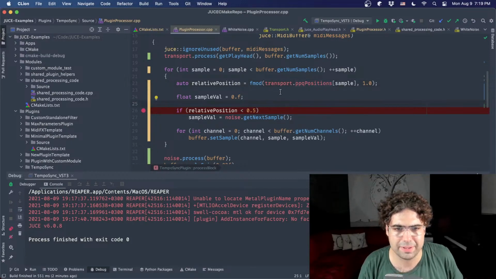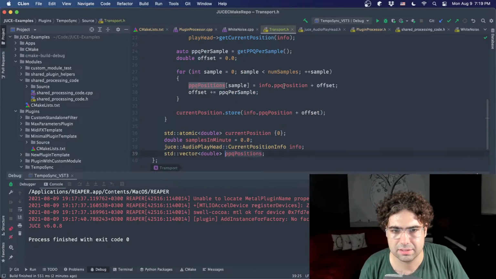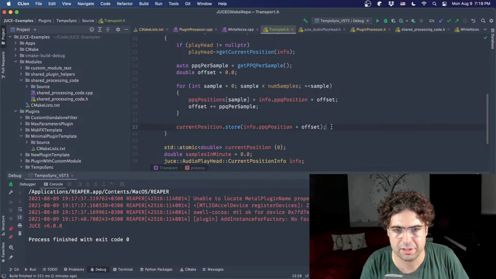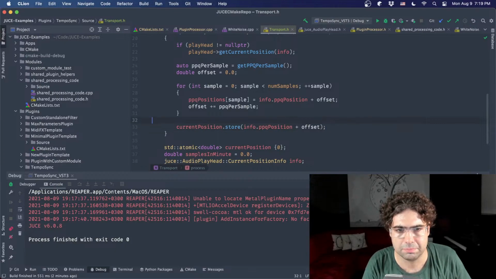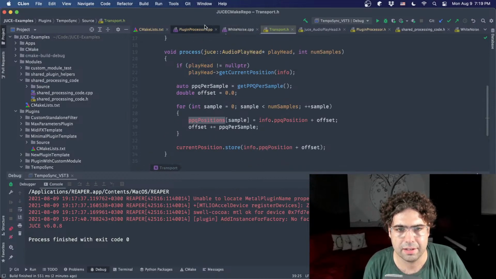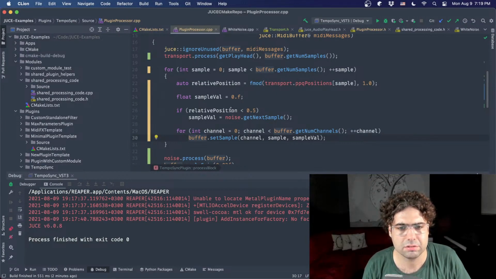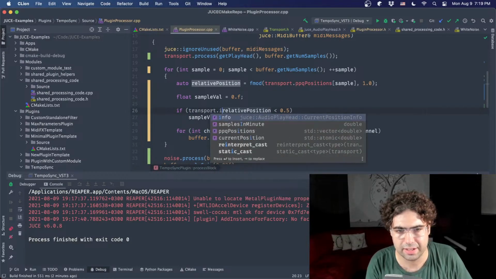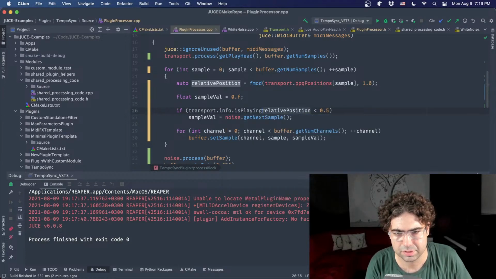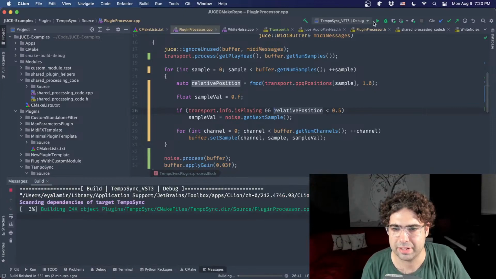Oh, and just to make sure, I probably need to also handle playing and not playing, because if we're static, let's fix that first. So here in the plugin processor, if transport.info.isPlaying, and if we're not playing, just don't play anything. Then we're going to see exactly what I did wrong.